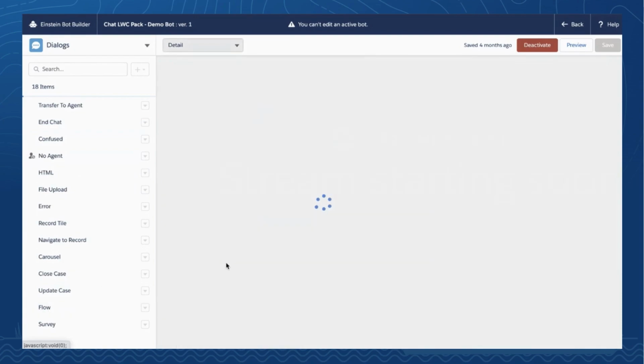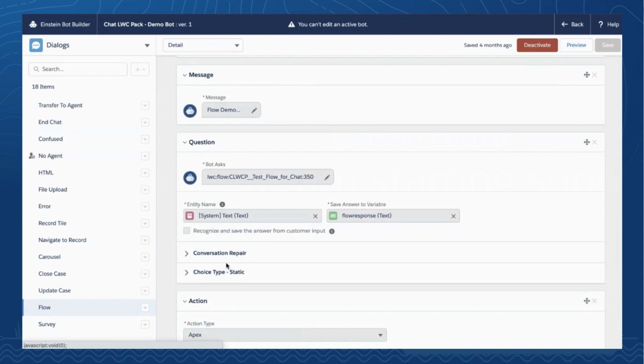So the flow. Now, the interesting thing to note while the screen's loading is that the actual bot builder isn't even aware of these components. There's nothing in the bot builder that's tied into these LWCs. We're going to see how that works later, but essentially we're having the bot say predefined things that we're then going to catch in the client side of the chat window.